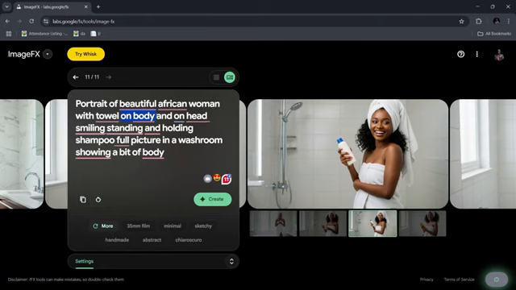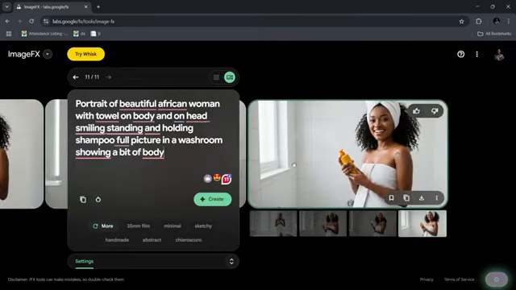Don't worry about English. Don't bring your English degree here. Just make it as vague as possible. Anything you want in the image. So: on body, on hair, smiling, standing, holding a shampoo, pool picture, in a washroom, showing a bit of body. You can see that this is very detailed, and as such, it will help the AI to get an idea of what you want. So it generated like 4 images for me.